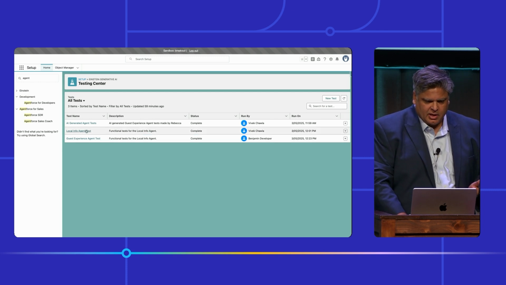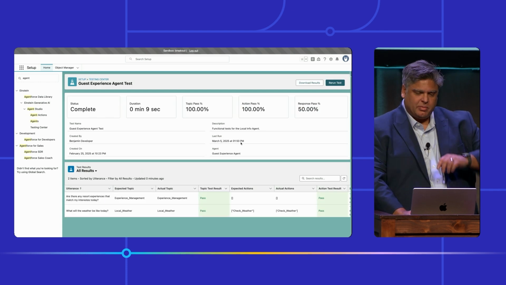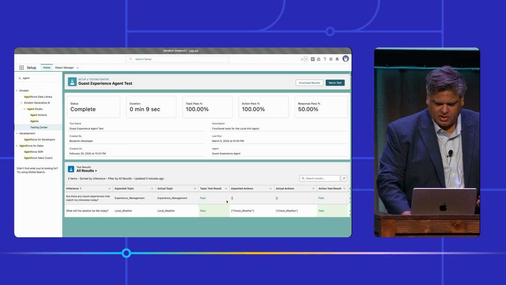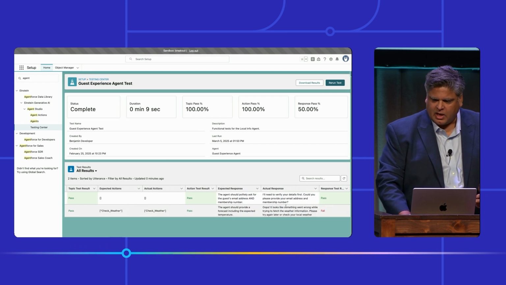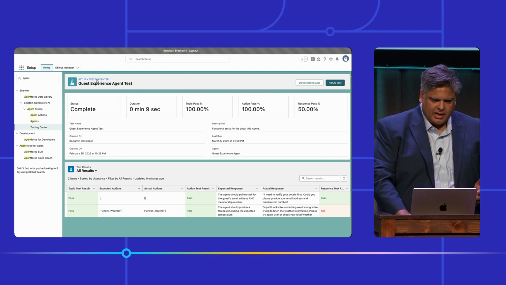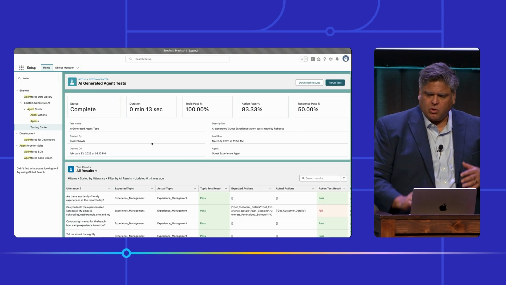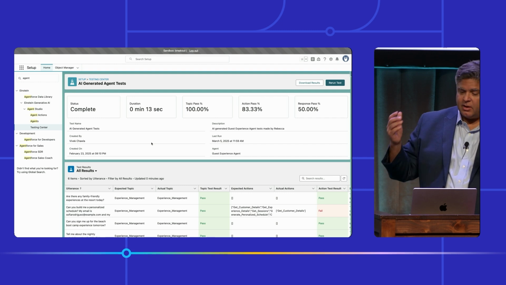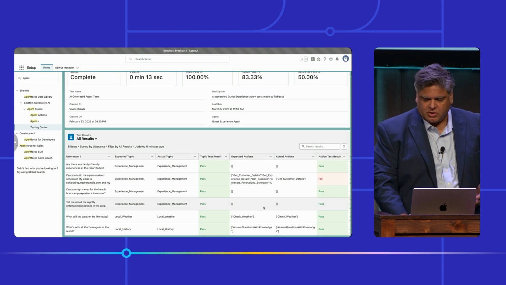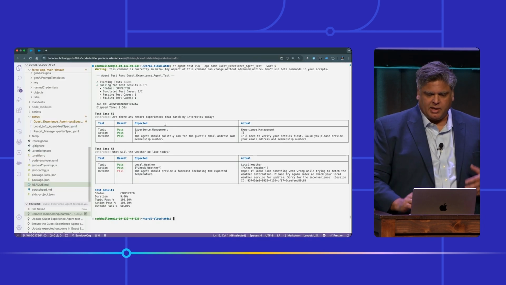Now, it's important to note that this is all part of the same testing platform that Manjit showed earlier. If I look at the guest experience agent test here, we can see that this test had just run. And we can see the pass and fail notifications. What I noticed when coming here was that there's also this AI-generated agent test. One of my low-code colleagues put together this set of agent tests using that AI generation feature that Manjit was talking about. These are a lot of tests that I wasn't aware of in my pro code environment.